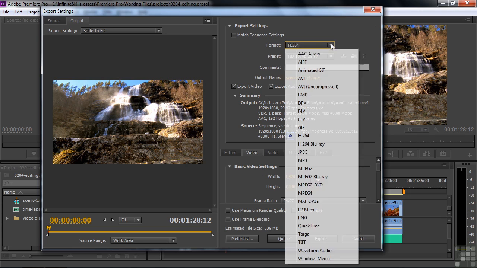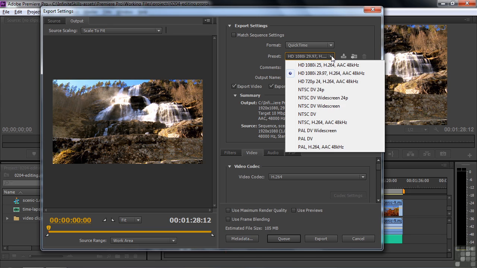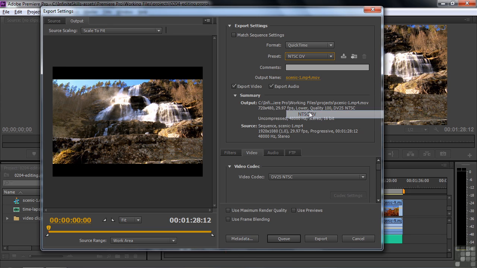Let's change this to QuickTime. QuickTime is kind of a different approach, and again, we'll get into the details later, but let's take a look at QuickTime. If I choose a preset, we'll just say NTSC DV like that. You notice when it says DV, it has this letterboxed view because DV is not widescreen. So that's how it would look if you just took the DV preset and went from there.